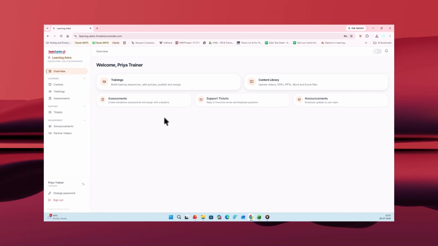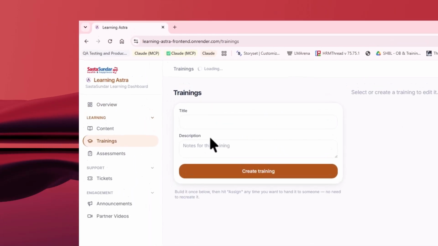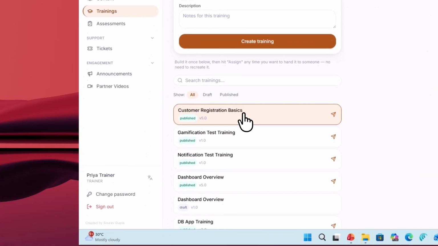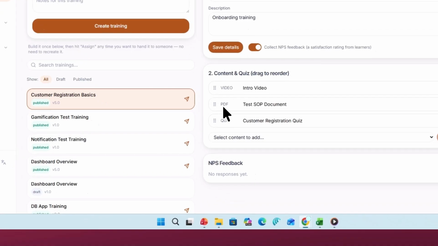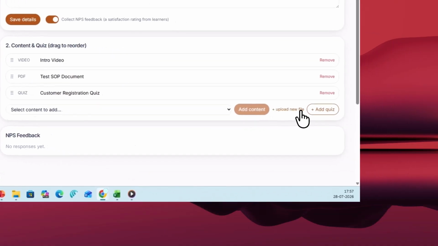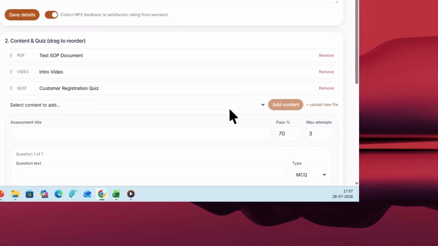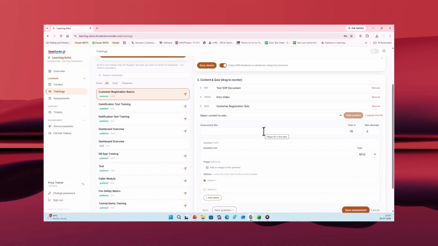Building a course. Trainers build courses exactly the same way SuperAdmin does. Same drag and drop builder, same content sequencing. The quiz builder. Here's the part worth slowing down for. The quiz builder. It's a real step-by-step wizard, not a long form.